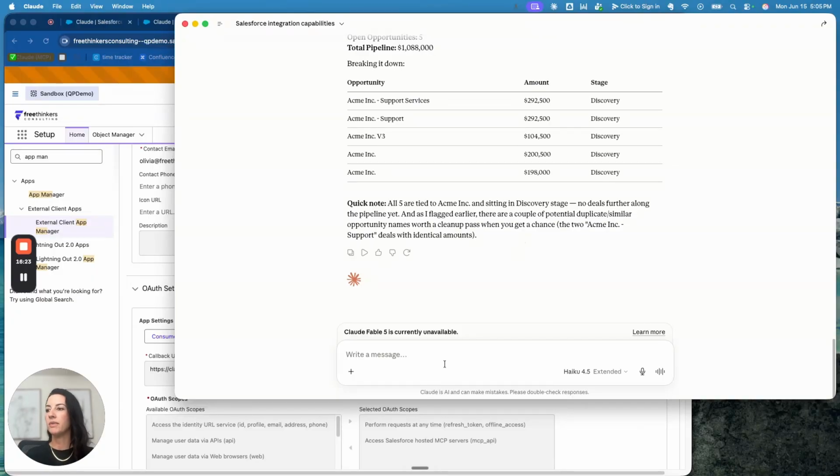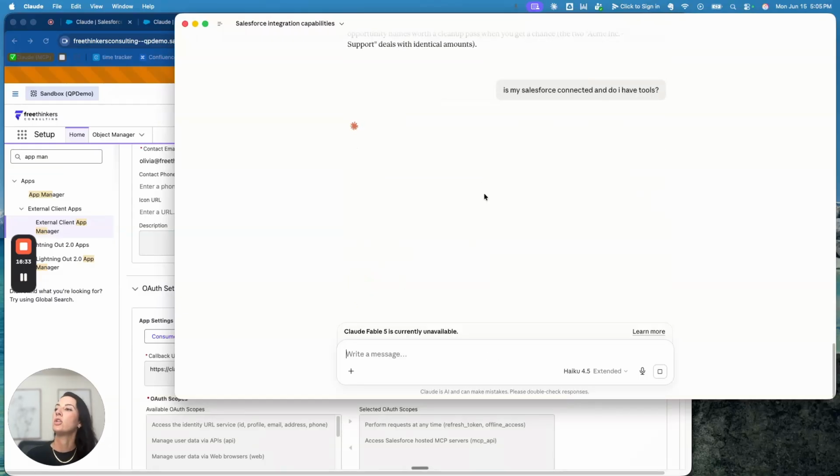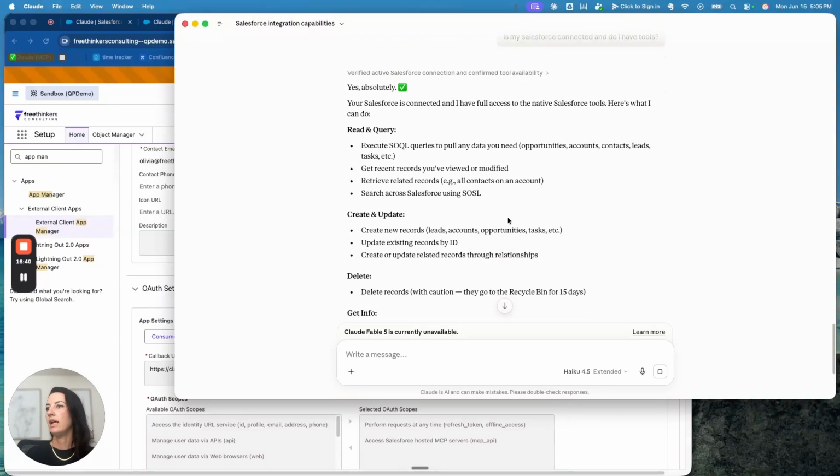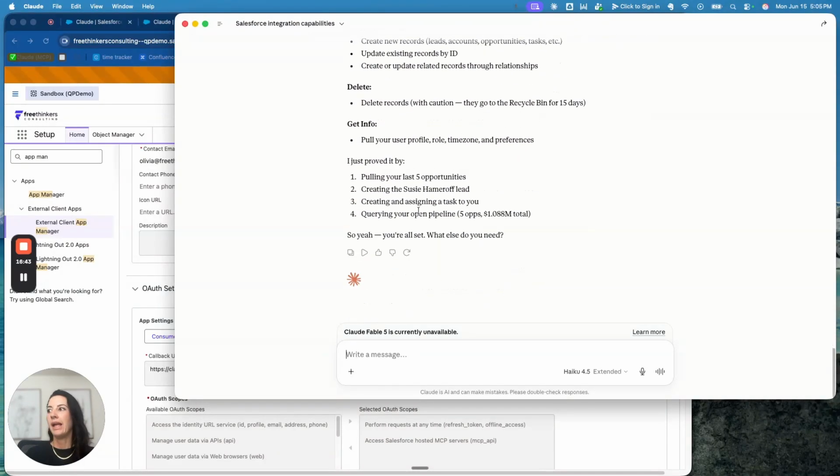If you're unsure, you can do something like, is my Salesforce connected and do I have tools? And it should say, yes, your Salesforce is connected and you do have tools. Great. And then this is what I have access to. And that's it. That's how you connect your Salesforce to your Claude, and you can do natural language updates to your Salesforce. I personally think that this is super cool.